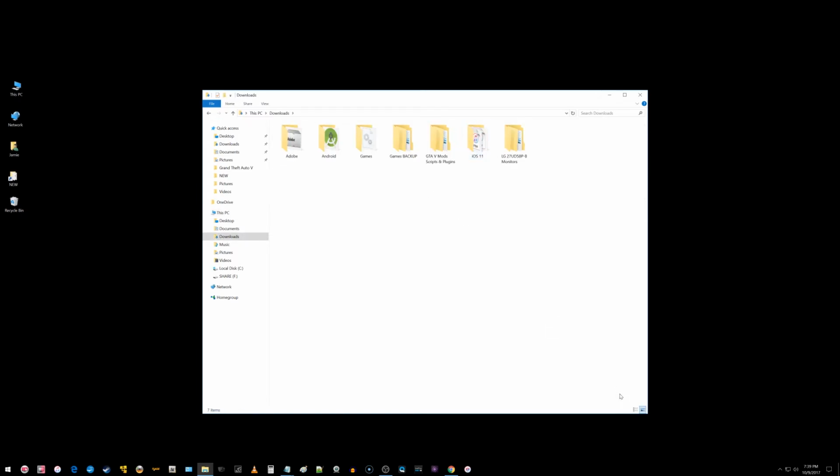Another thing you can do is put the folders into a list form like that. So one of those two things should help you with that.